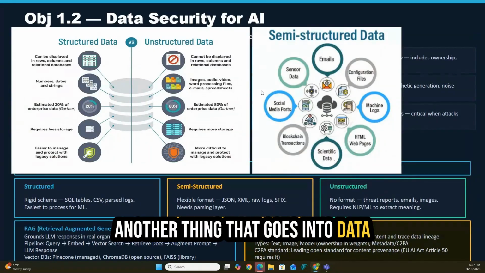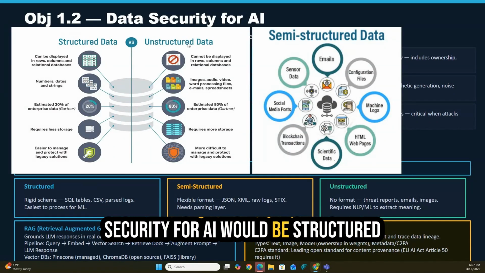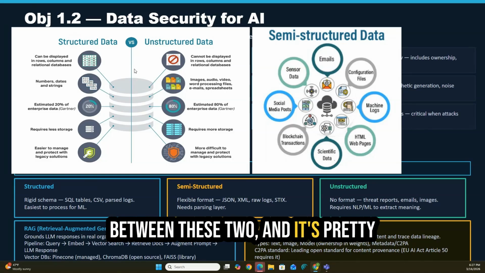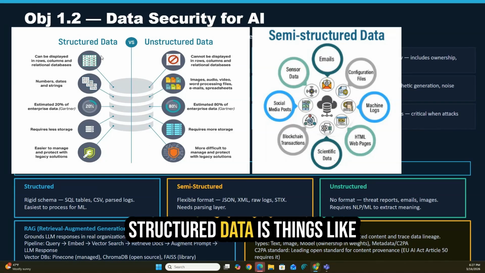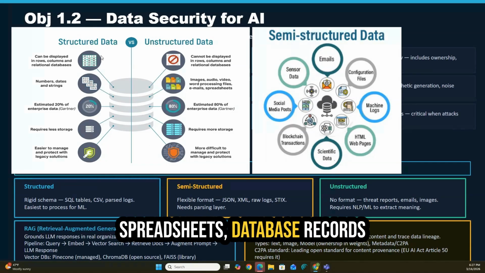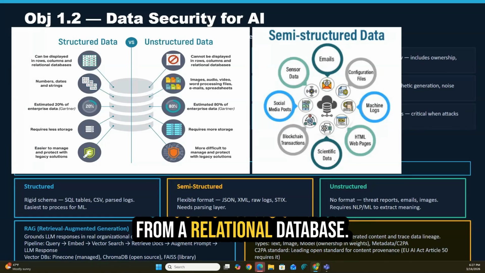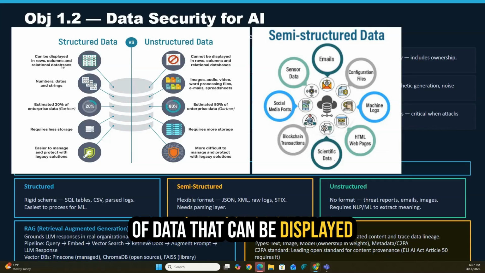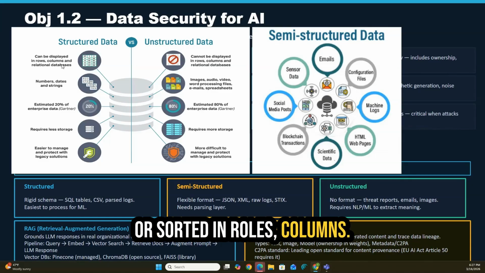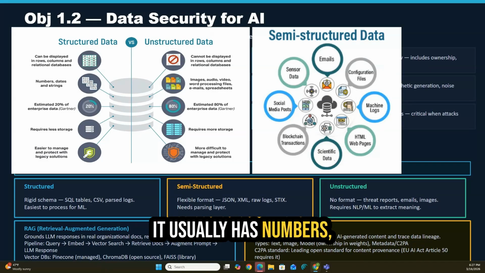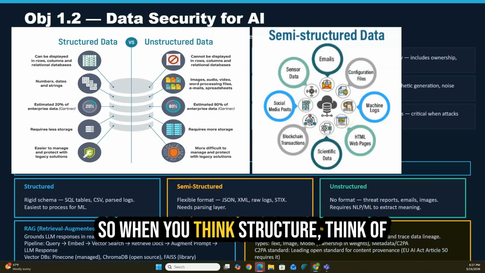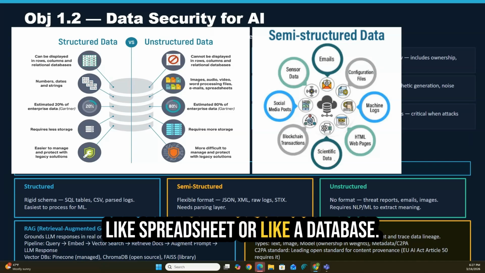Another thing that goes into data security for AI would be structured data and unstructured data. So you've got to know the difference between these two, and it's pretty simple and straightforward. Structured data is things like spreadsheets and database records from a relational database. Think of data that can be displayed or sorted in rows and columns. It usually has numbers, dates, and strings, very straightforward data that you would see in a spreadsheet. So when you think structured, think of a spreadsheet or a database.